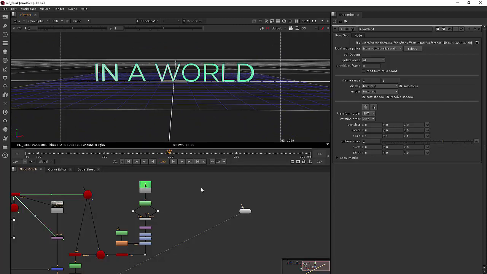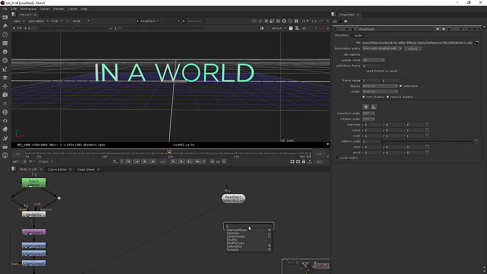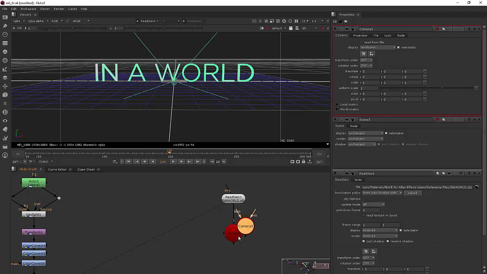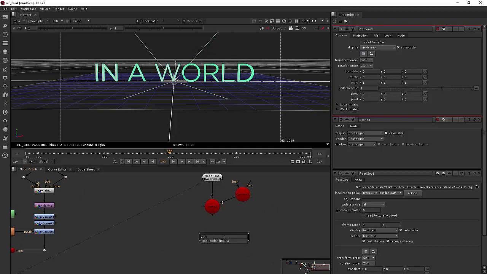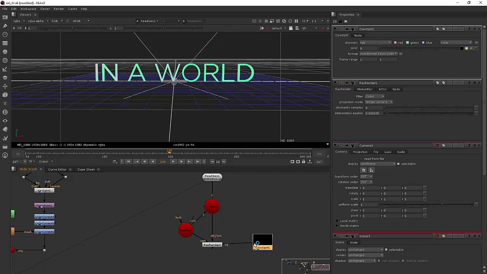So let's go ahead and add some other 3D nodes just like we have before. We're going to need our scene, so I'll add that, and we'll plug our OBJ into the scene. I'm also going to need a camera, and I'll plug that into my scene as well. And I'm going to be using the RayRender node, just like we learned about earlier. So we'll add that, and my scene will go in there, and my camera here. Then I'm just going to add a constant as my background, just a black constant.